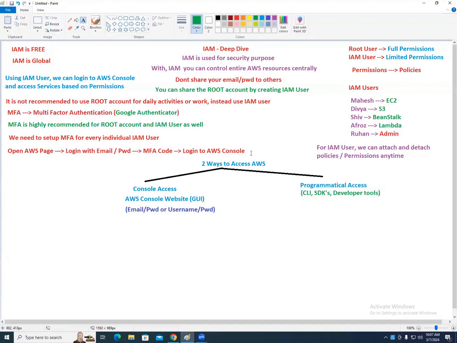So you see here, how are you authenticating to the console access? Using email and password. How are you authenticating to the console access? Using email ID and password, or username and password.